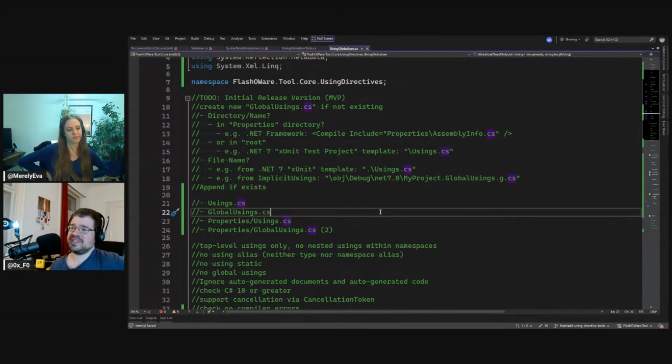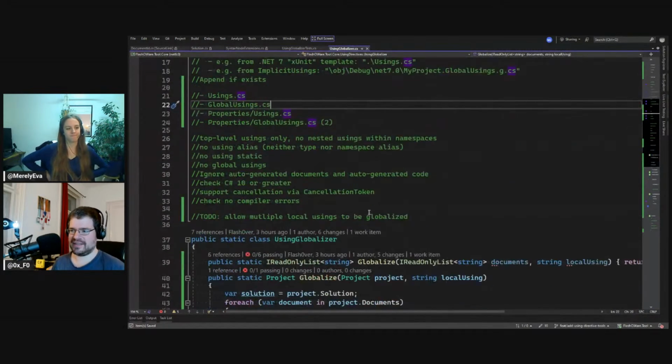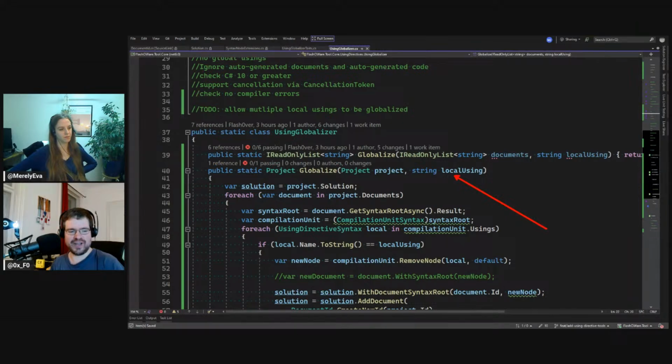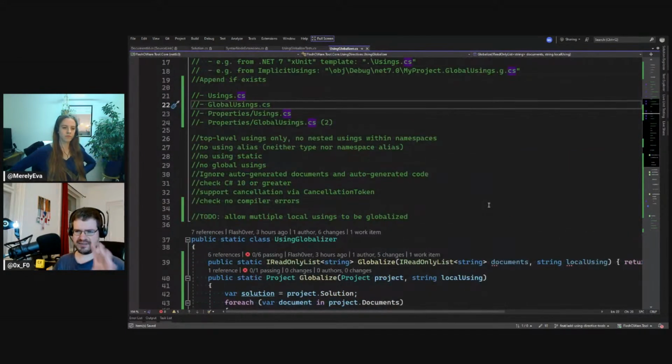But I don't know, should we ask more people about that? I'm really not sure if this is a good default. Eventually, our project should be able to take as input the name of the target using file, which it searches for, adds the global usings to if it exists already, or creates if it does not exist. But I guess for the first release, we could assume our default. But I'm really not sure what a good default would be in the .NET community.